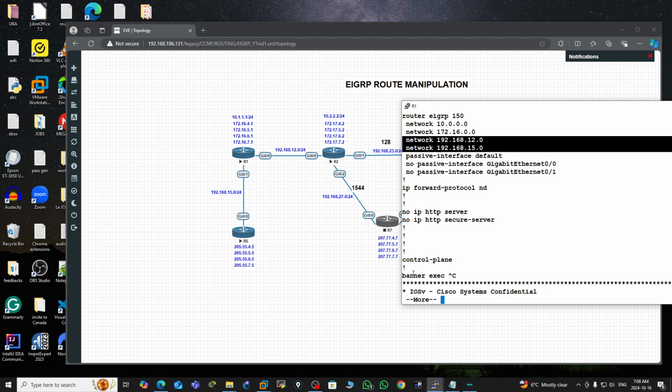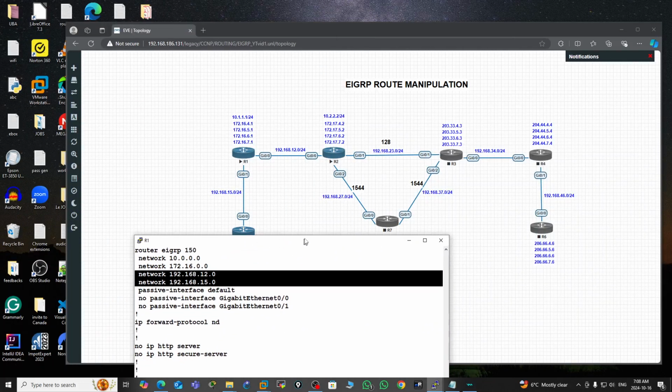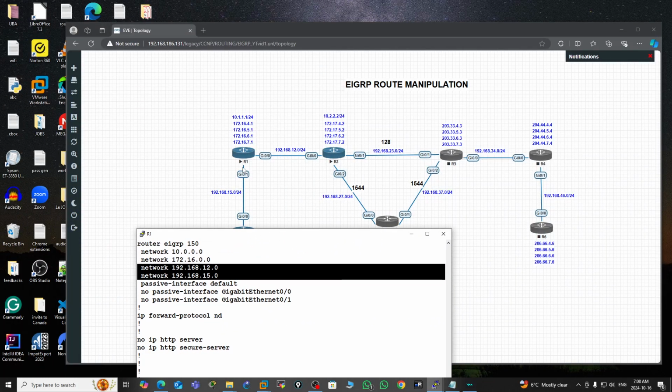So today we'll continue with the EIGRP route manipulation. We already saw yesterday how, when enabling passive interface on this router on all interfaces, excepting gig 0/0 and gig 0/1, we're still able to see routes coming from R1, as long as those routes were advertised.